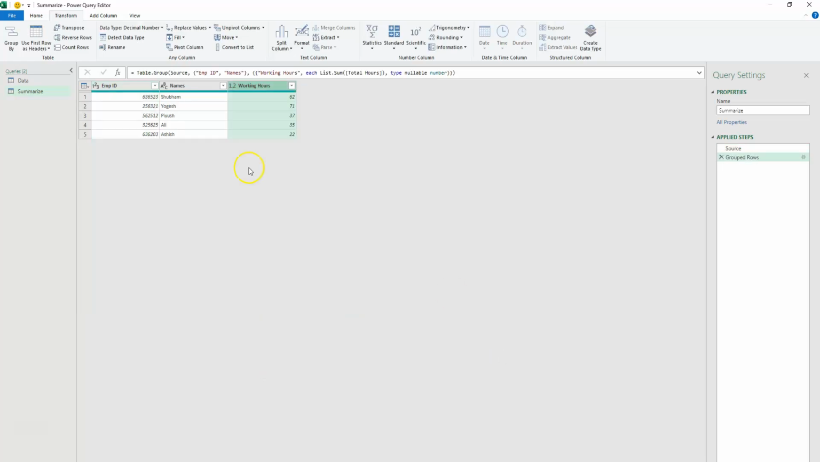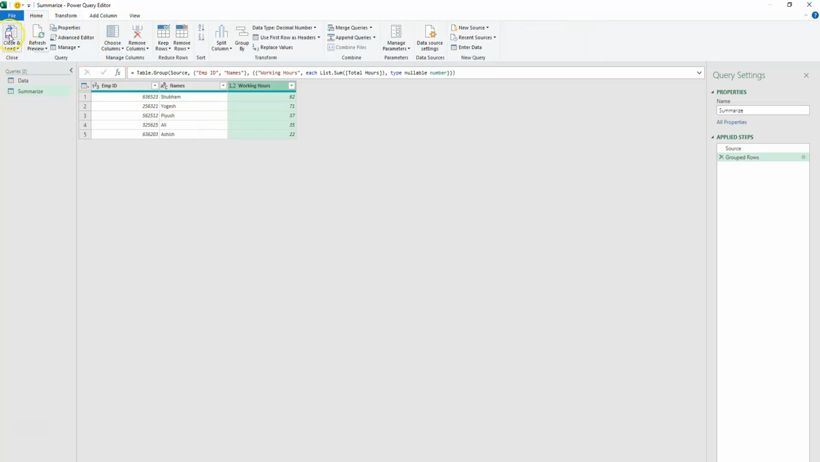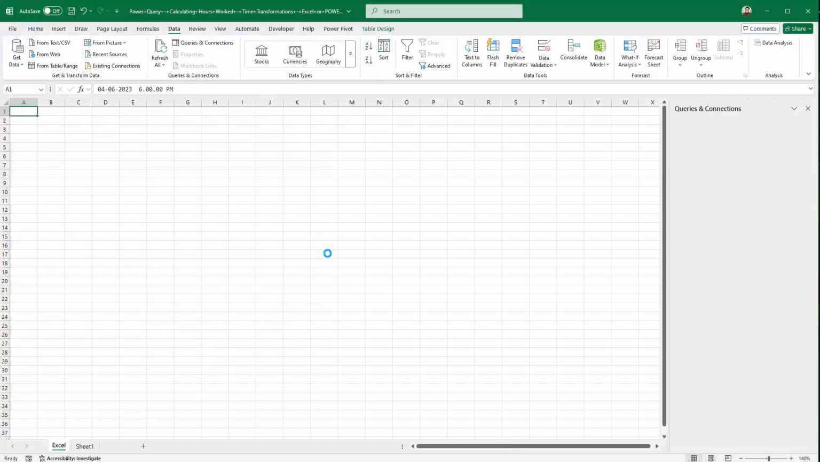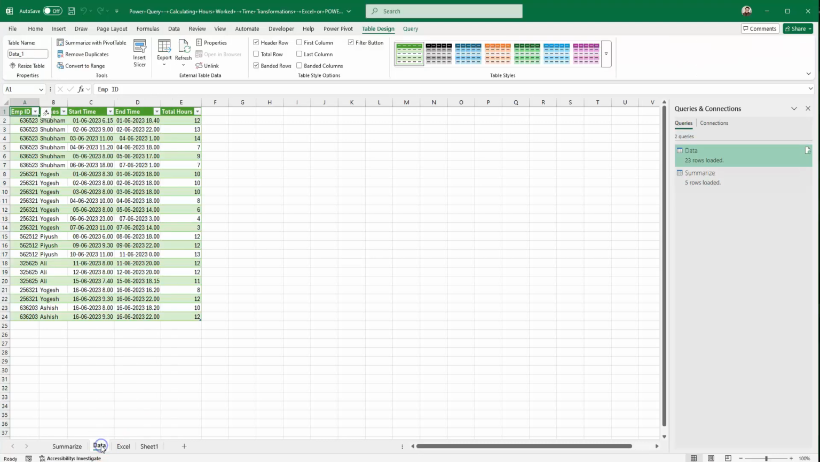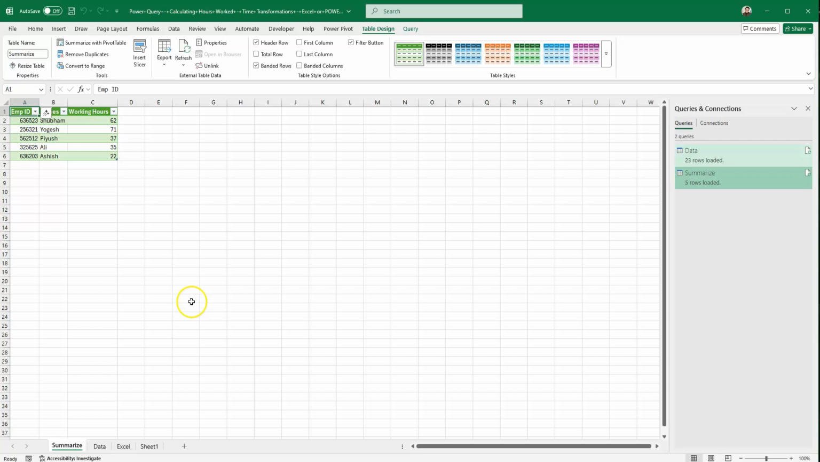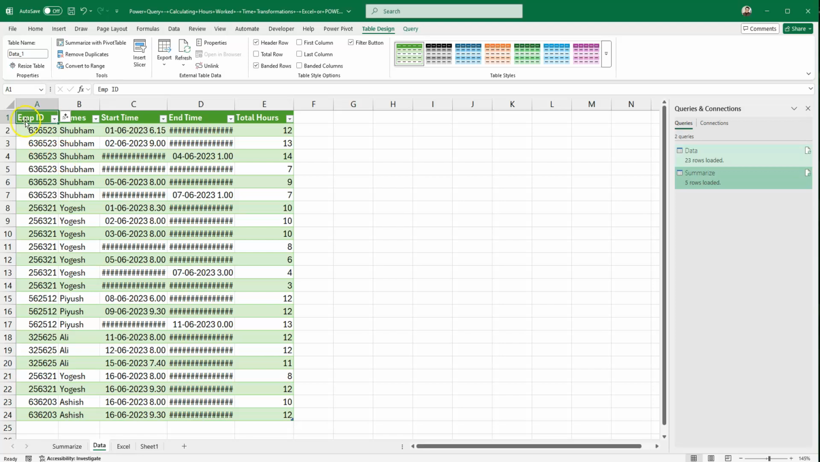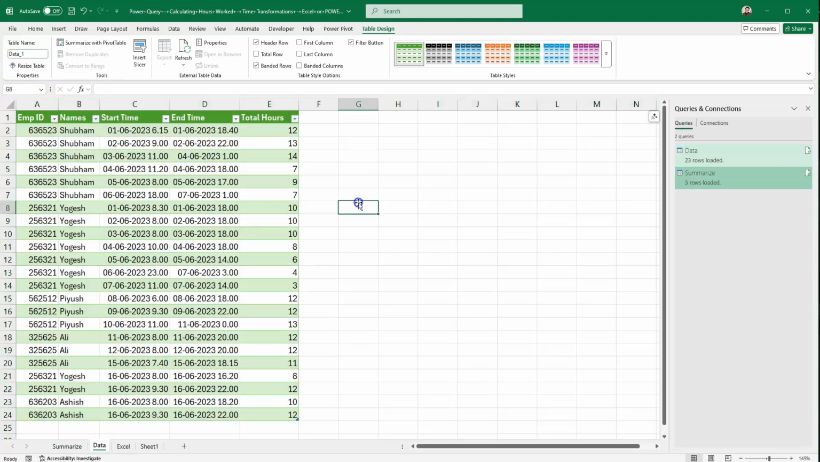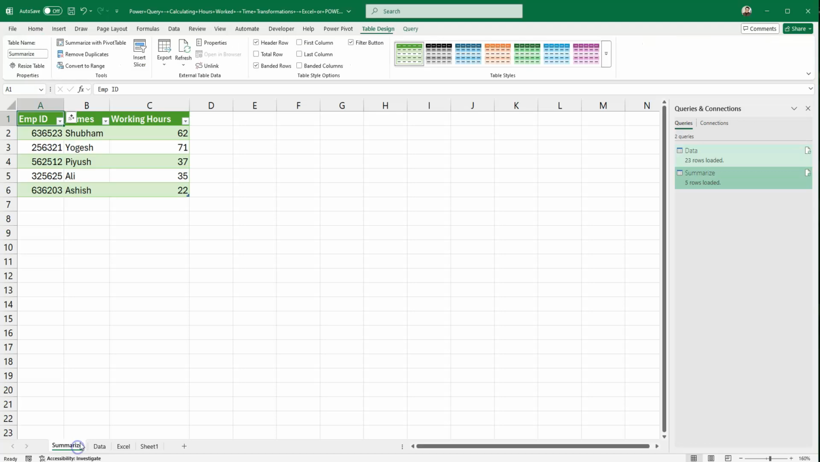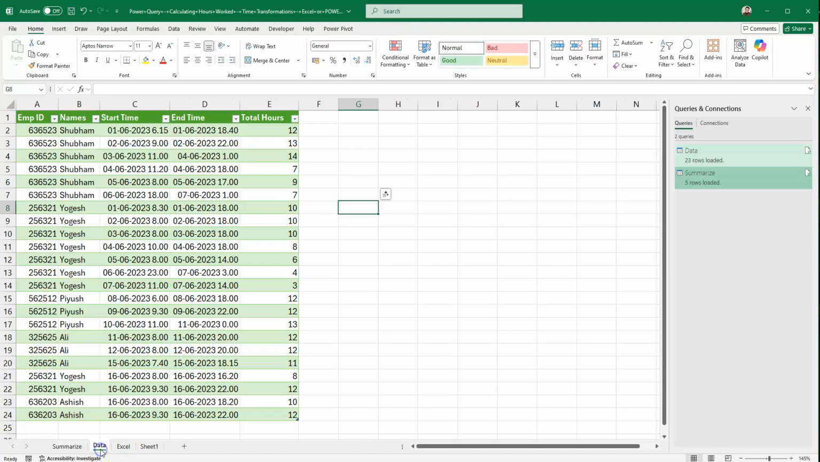Now let's go to home, click close and load, and see a couple of advantages of Power Query. When you click on close and load, it will open up a new sheet inside this Excel workbook where we get our summarized data. As you can see here, we have 4 employees right now and their total working hours. Whereas we got the data sheet where we have the total hours column as well. Now, for instance, what happens if you don't want to summarize with the group by feature in Power Query like this? You can also do it with the help of a dynamic array function.